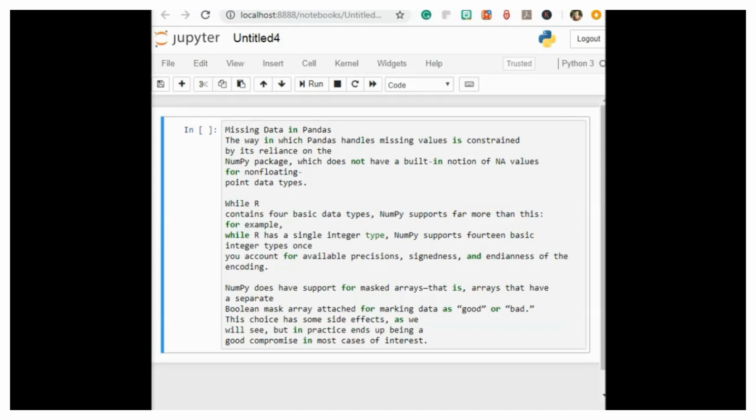With these constraints in mind, Pandas chose to use sentinels for missing data and further chose to use 2 already existing Python null values: the special floating point NaN value and the Python None object. This choice has some side effects, as we will see, but in practice ends up being a good compromise in most cases of interest.